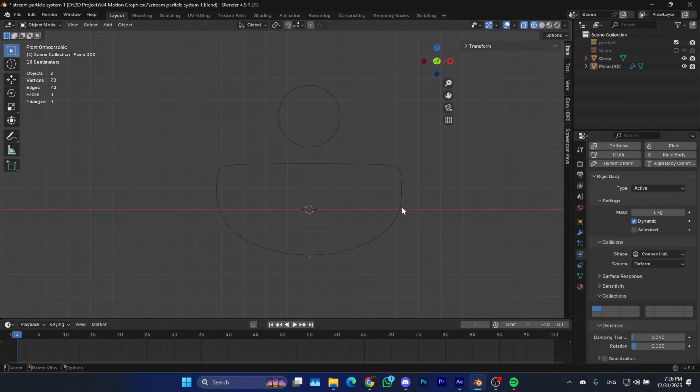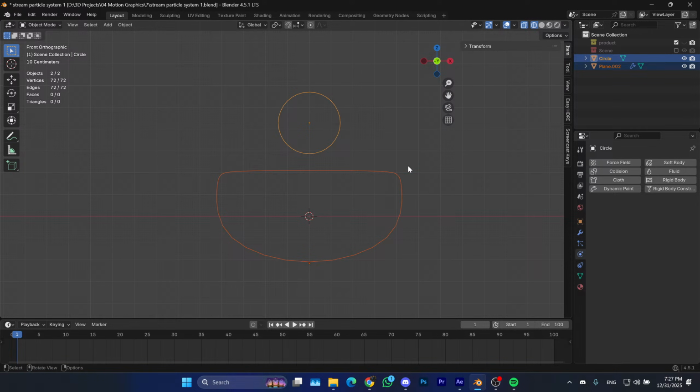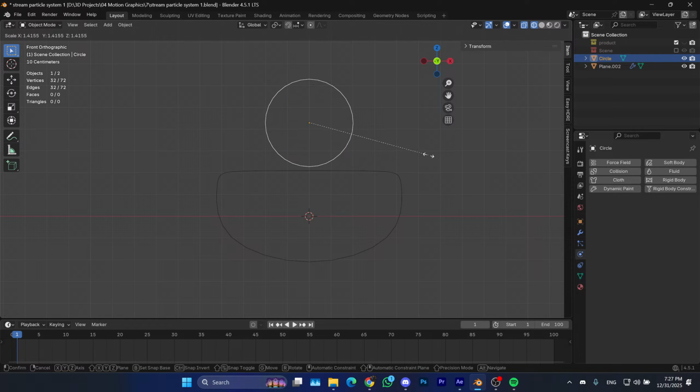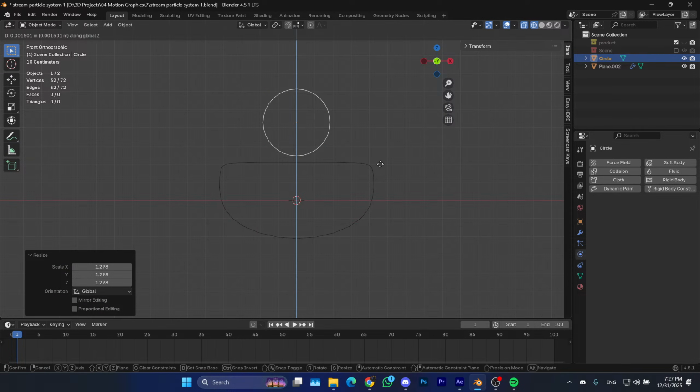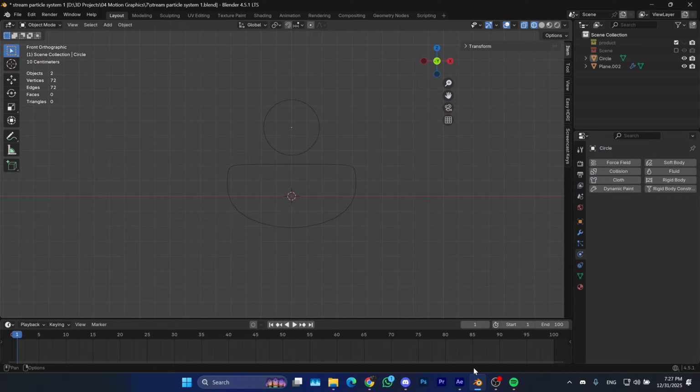So let's see. We're gonna turn both of them. We're gonna make this a bit bigger because it looks very, very small. Wanna make sure that we have a correct ratio.